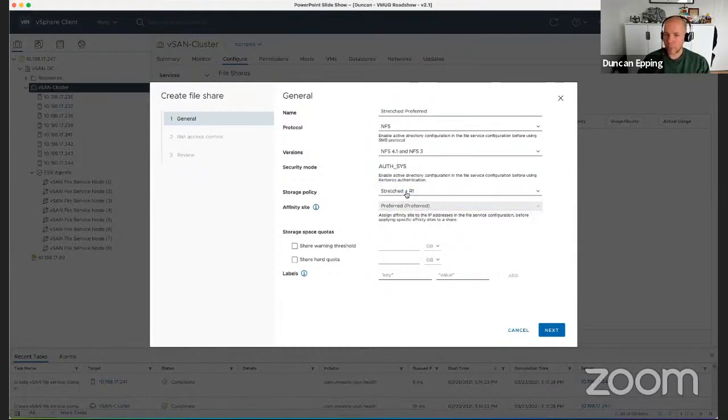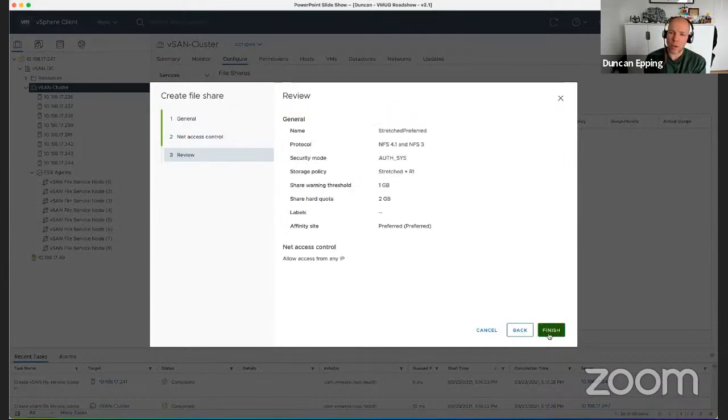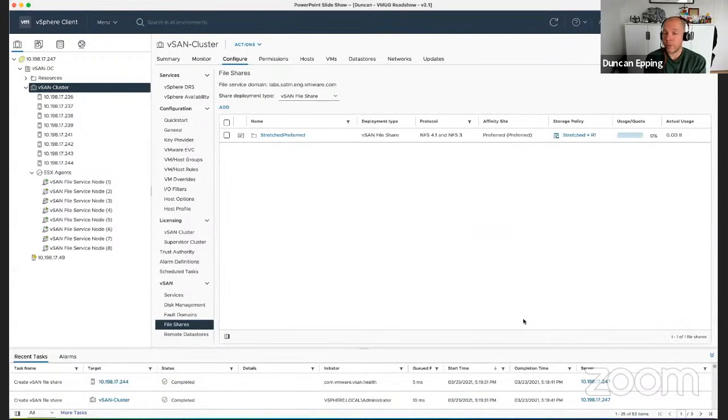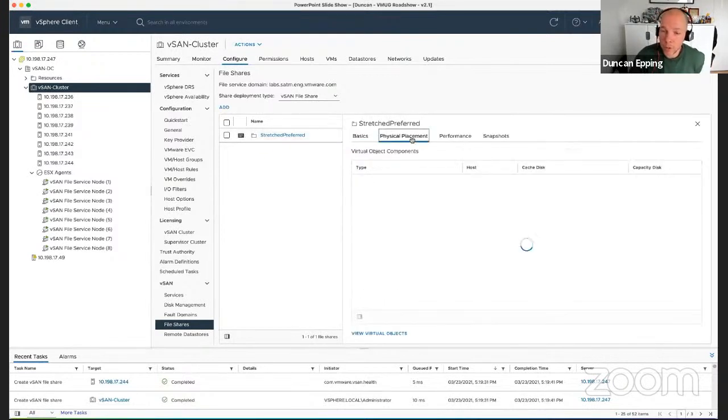In this case, I'm going to select preferred, which means it's going to have affinity with the IP addresses that are within the preferred location. I'm going to set a threshold as well, so that I get a warning if someone is exceeding the capacity threshold, and after I click next, finish, I can simply start connecting to that file share. Of course, the virtual machine that should connect to that file share should also preferably be located in that preferred site. That is something, as I mentioned, that we've introduced as part of vSAN 7.0 update 2.